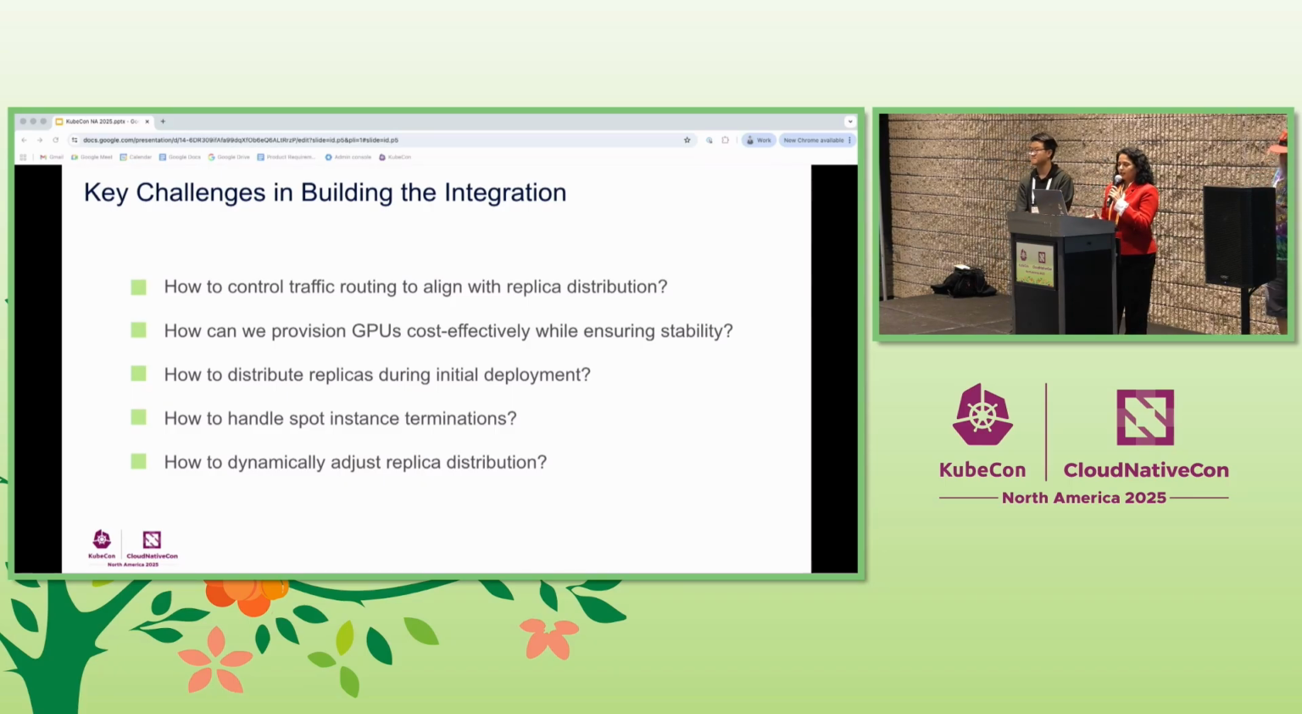And the second challenge we found is how do we provision GPUs cost effectively while keeping your workload stable, right? GPU pricing, as I said before, varies between providers and instance types. Spot instances are much cheaper and can be reclaimed anytime. So balancing cost optimization with workload reliability is a very critical aspect.